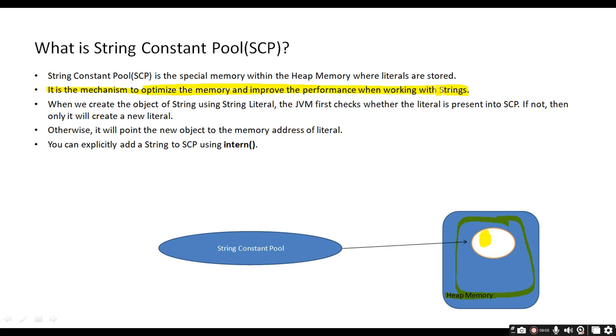When we create the object of a string using a string literal, the JVM first checks whether the literal is present in the string constant pool. If not, then only it will create a new literal. Otherwise it will point this new object to the memory address of the literal. You can explicitly add a string to the SCP using the intern method.